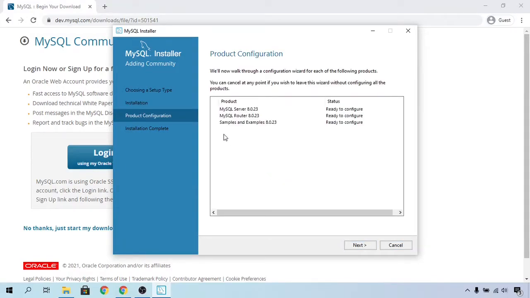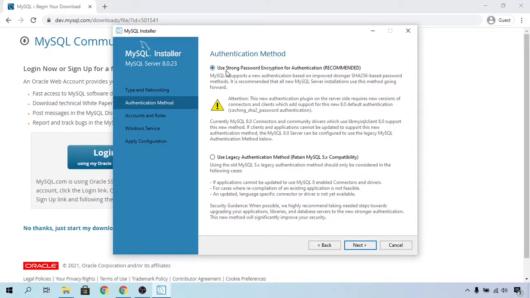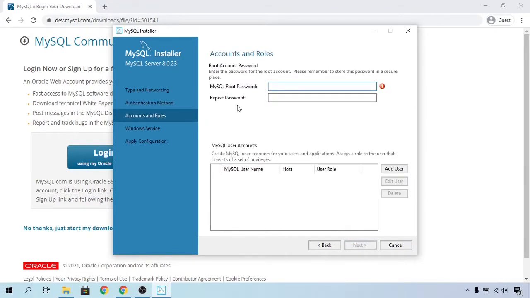So I'll click next. It will configure the server and the router for MySQL. We have to create a server. We have to keep all these settings as default, and now click next here. And this is the authentication method. We have to use password encryption for authentication. So I'll select use strong password encryption and go for the next button.